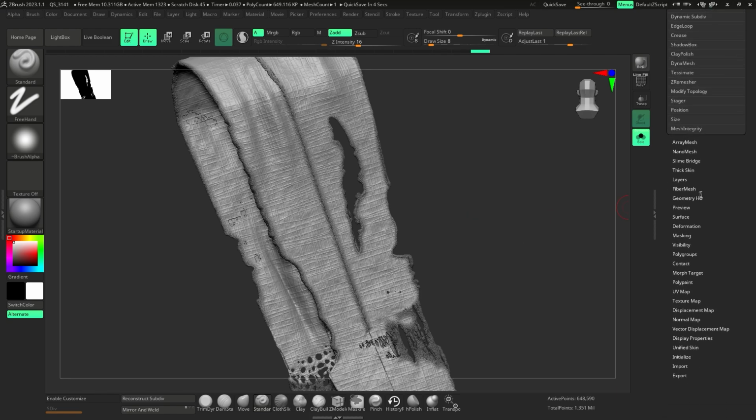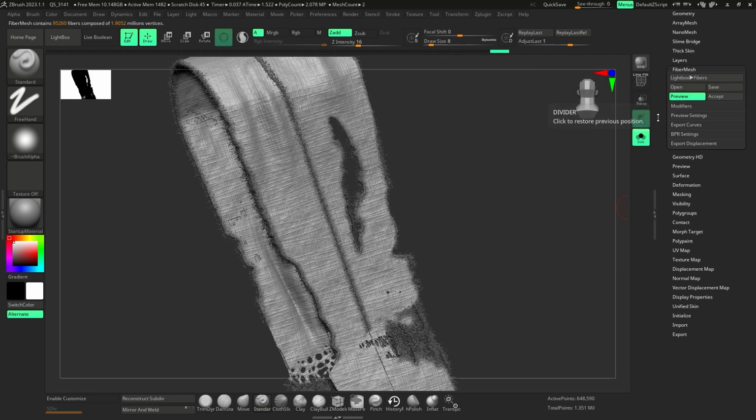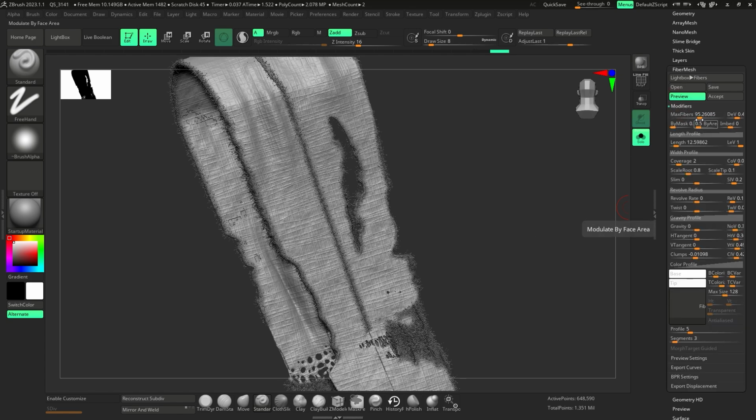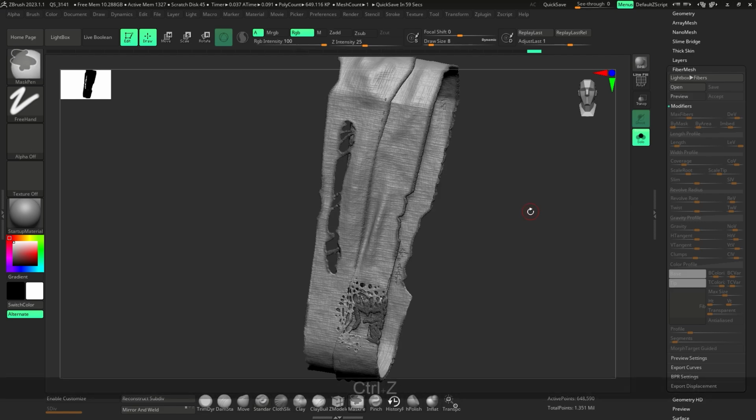Use fiber mesh to generate fur-like meshes around the borders, the torn parts. Hit preview and tweak the parameters a bit under the modifiers panel. Max fibers is to control the number of fiber meshes, and in length profile, tweak control length to adjust the length of the fiber mesh. In width profile, tweak the coverage to adjust the thickness of the fiber mesh.